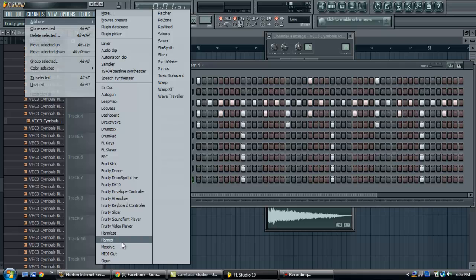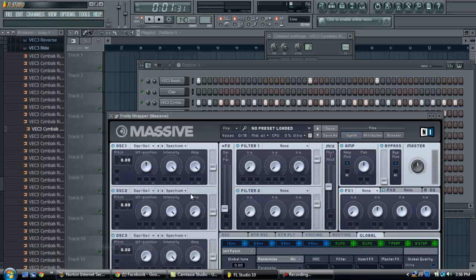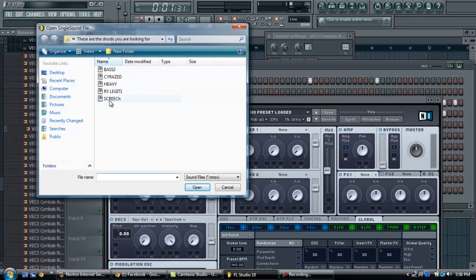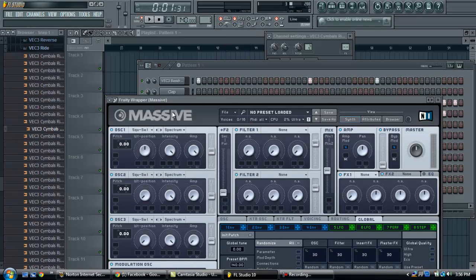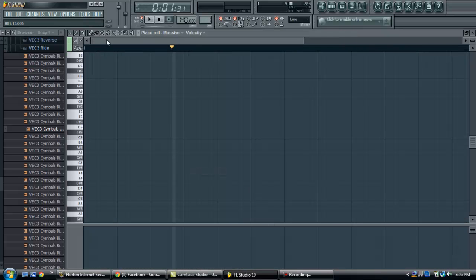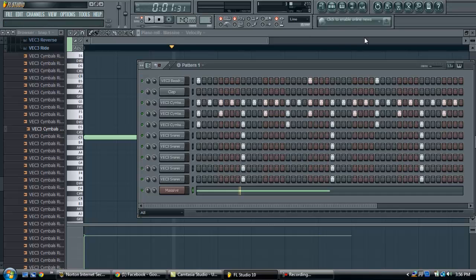Alright, so I like to work on my drops first and then go towards the main progression afterwards. So I have my own presets. You can make your own, but just for the sake of time I'll just use mine. Alright, so let's start with a C. Alright. Let's just solo this out.